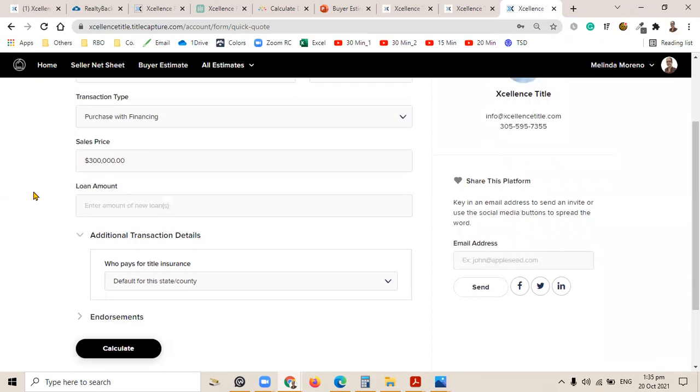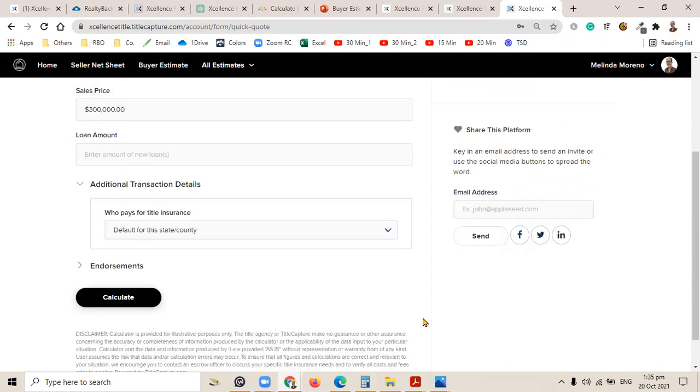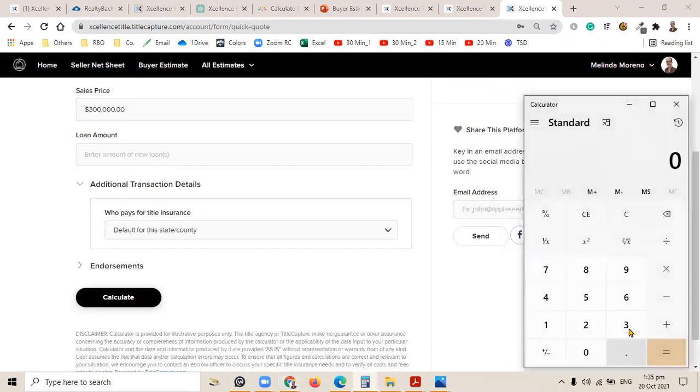For the loan amount, let's go ahead and add the amount here. So let's say we are financing with a 95% loan. So let's get the calculator. We're going to put $300,000 times 0.95. And let's go ahead and put in this loan amount.